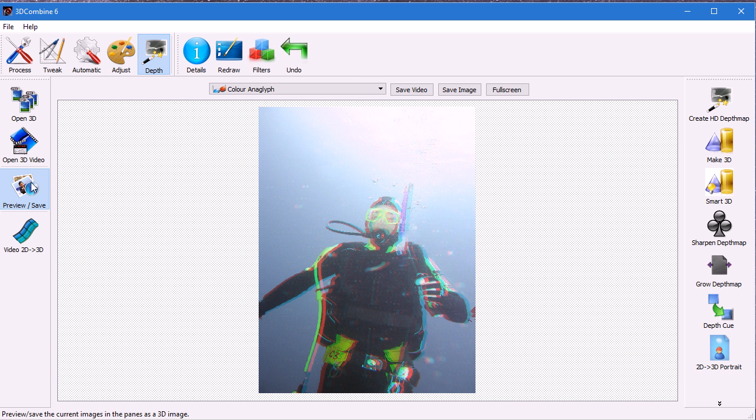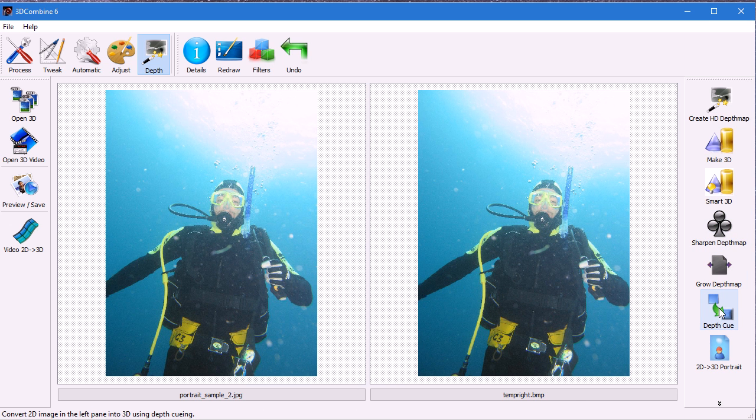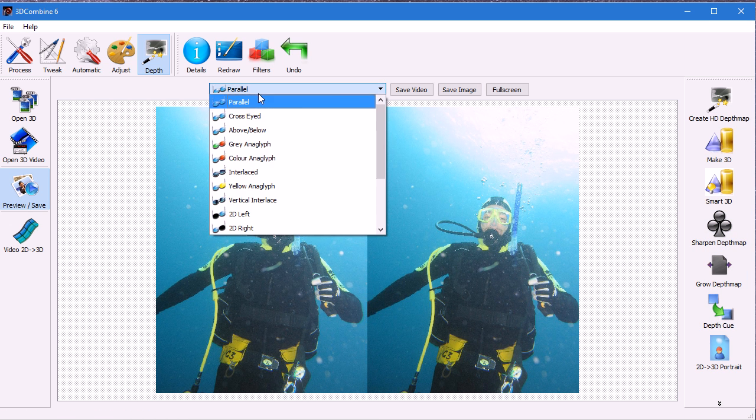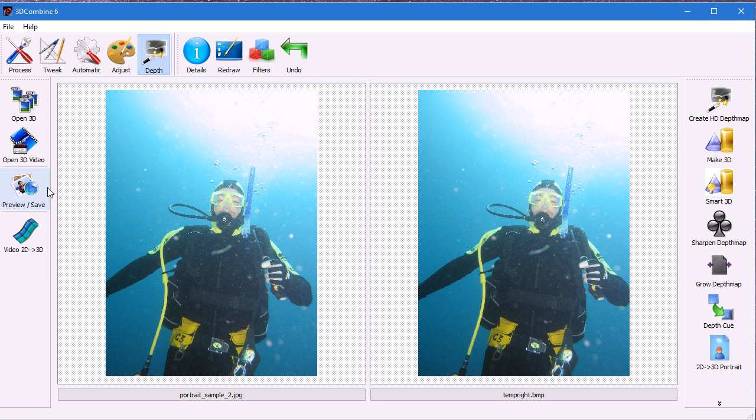If you want to do a very quick image where everything's just separated, all you actually have to do is click on the depth queue, and for any image, that will create a 3D image by just setting it back into the screen. It gives it a bit of a 3D effect, but it's not really a 3D image in the true sense of the word. Okay, so those are the real simple options.